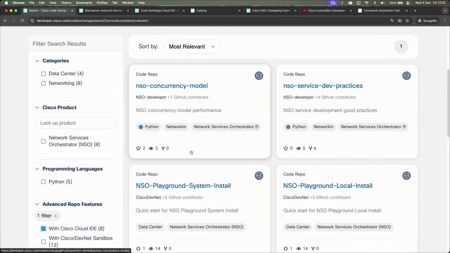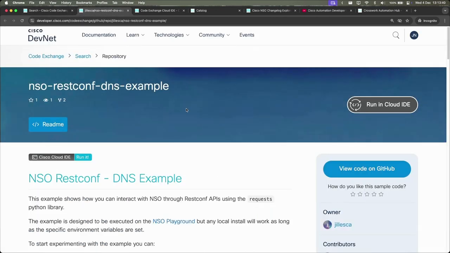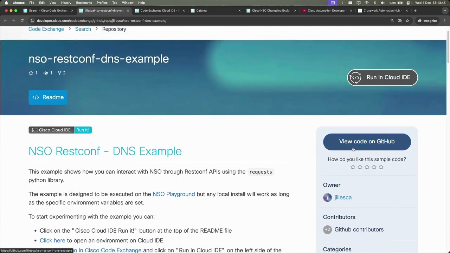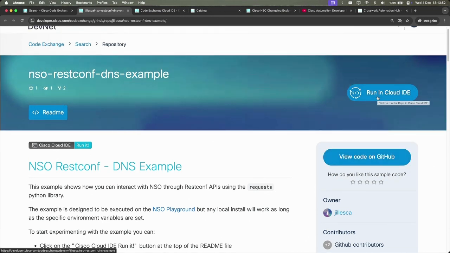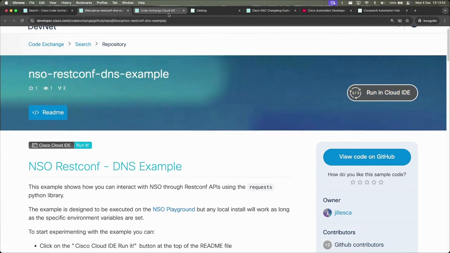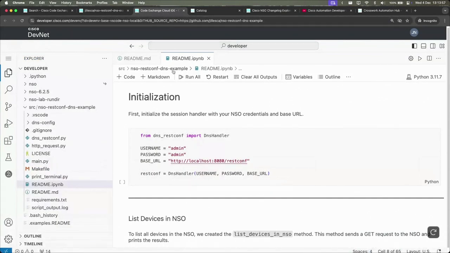So for example, if I click on this one example that I already have, that actually I created, you can see here right away, okay, I have an overview. If I click on this bar, I can go directly to GitHub. But what I want to share is what happens if I click here on Run in Cloud IDE. I already have it prepared because this is a short session. But basically what I'm going to get is an instance of NSO using a GUI very similar to VS Code. And this is super handy.